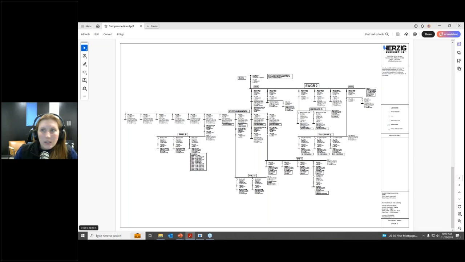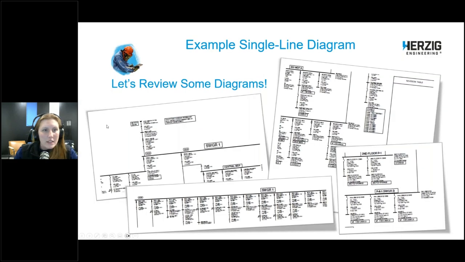Okay, I'm going to go back to the slides. If there's any other questions, I can always pull up the example drawings again.